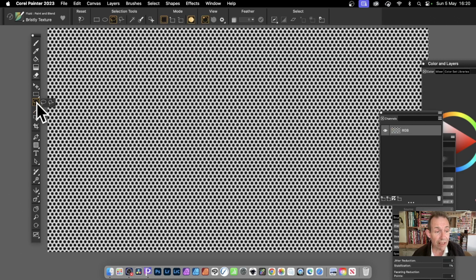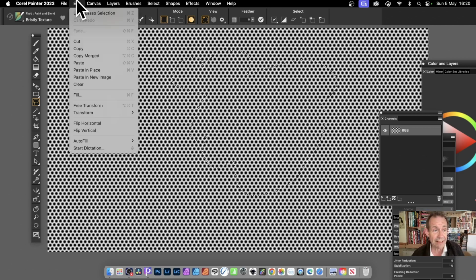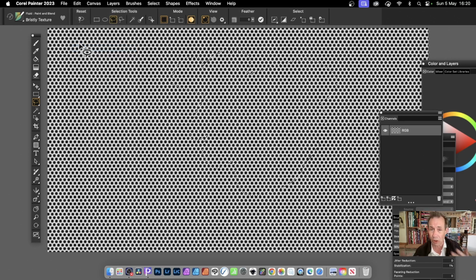Once you've done that, go over here, select the lasso tool. With that, you can create a selection, very random selection, just drag around there. And with that selection, you can then copy it into the pasteboard. And that's the key thing. So edit and copy. So it's copied away into the paste buffer. Let's just remove the selection now.